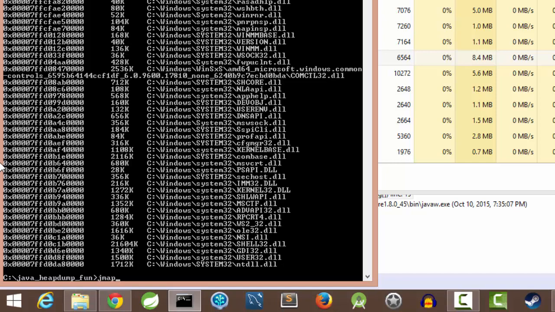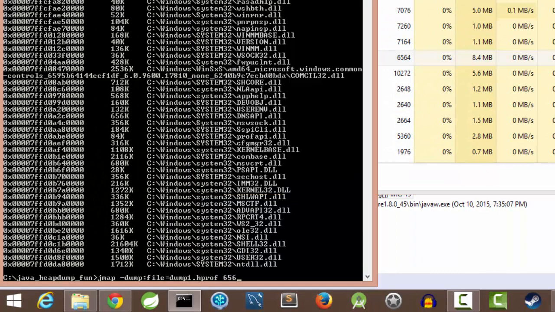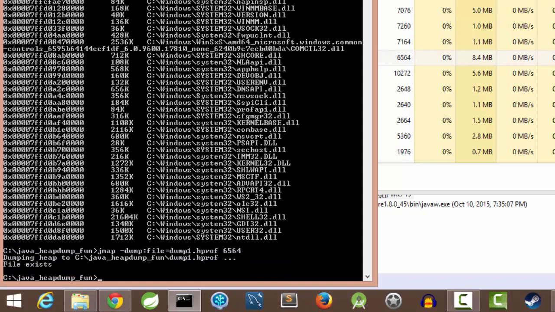What we want is jmap and then -dump, and then name the file that you want it to be stored in. File equals, how about dump1.hprof. hprof is just the format that the file will take, and then we tell it the PID again. Just take a peek, remember which one this was. It was 6564, and it tells you that the file exists. Of course it exists because I previously did this. Let's say dump2.hprof.